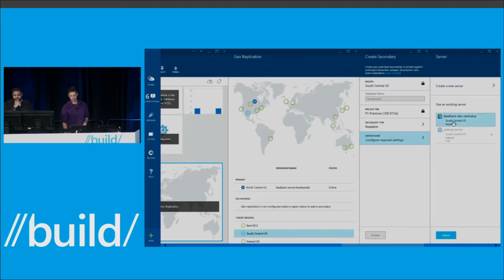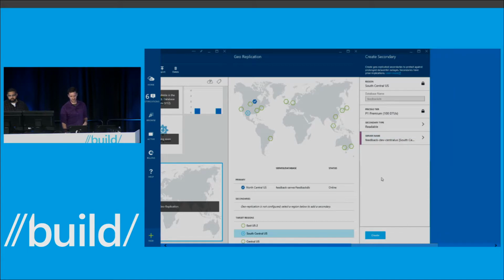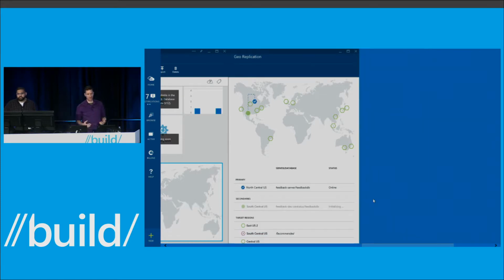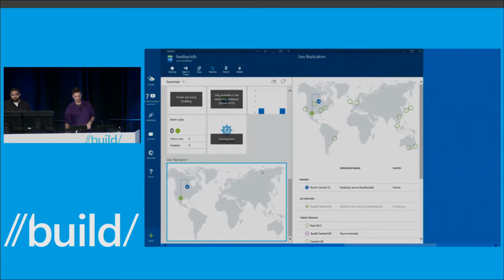And then I'm going to pick the server that I want to do this to. We can also create a new server if that's what we need to do here. I set that up ahead of time with the wrong name, but that's fine. Click Create. And then you'll see that our Geo Replication is now busy getting set up. I'm going to go ahead and pin that to my start board so that I can keep an eye on that as well.